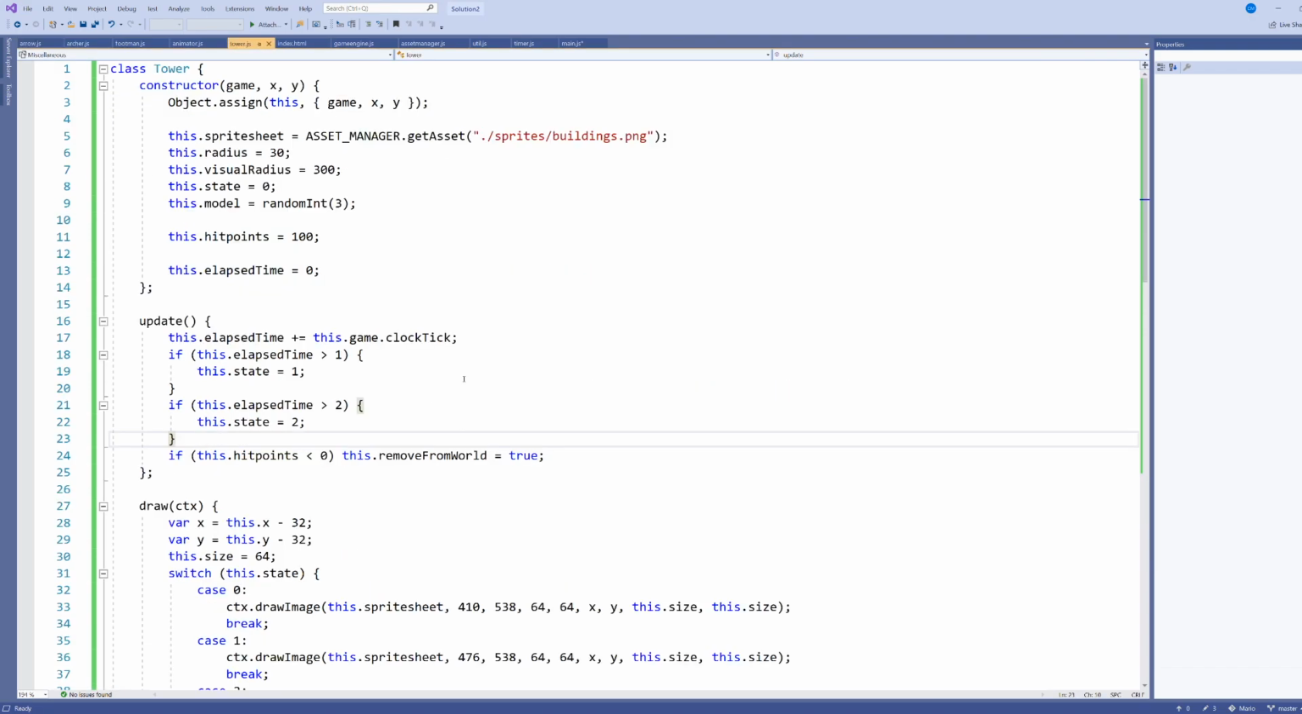The only logic that I have so far in my tower's update is to just keep track of its building state. So the Warcraft 2 buildings would go through a couple different stages of building, and I've used that in my animator to keep track of it: after 1 second it will move up to the next state of construction, and after 2 seconds it will move up to its final state of construction.